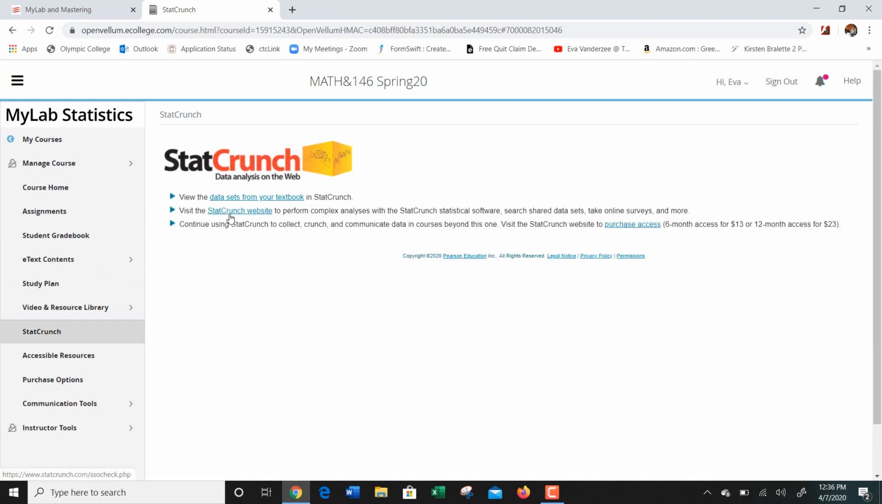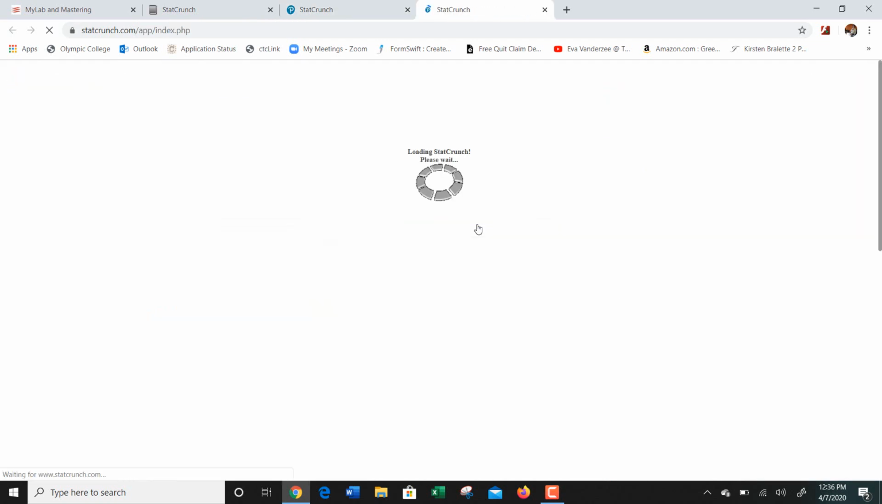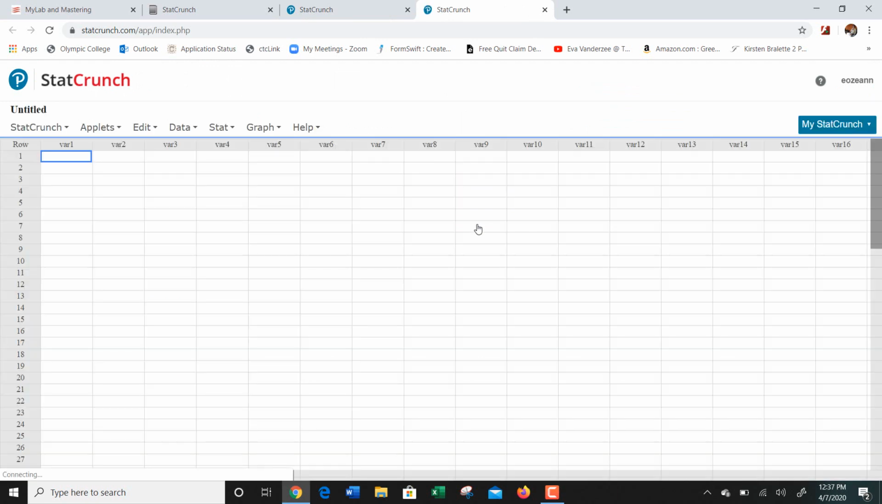So you hit StatCrunch, then you go to the StatCrunch website, and one more time you think that you would be done, but you're not. You need to actually open StatCrunch. StatCrunch is going to be a tool that we'll utilize so that we can really cut down on doing a lot of monotonous calculations. So this works a lot like Excel.